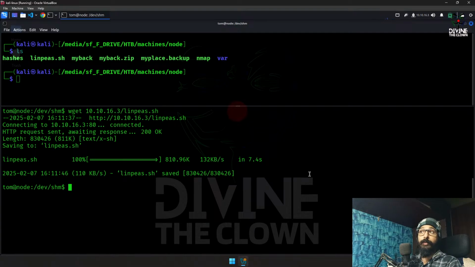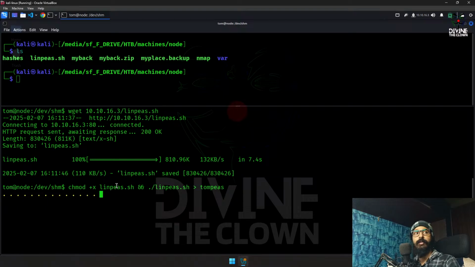Oh, we need to provide the permissions also. chmod +x linpeas && ./linpeas, and we're gonna put the output over the tom peas, and press enter, and let's see if it does any good for us.